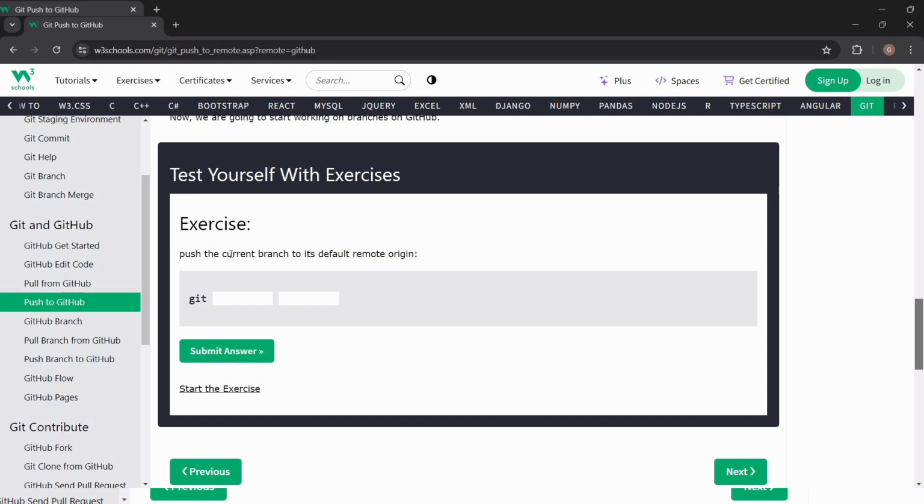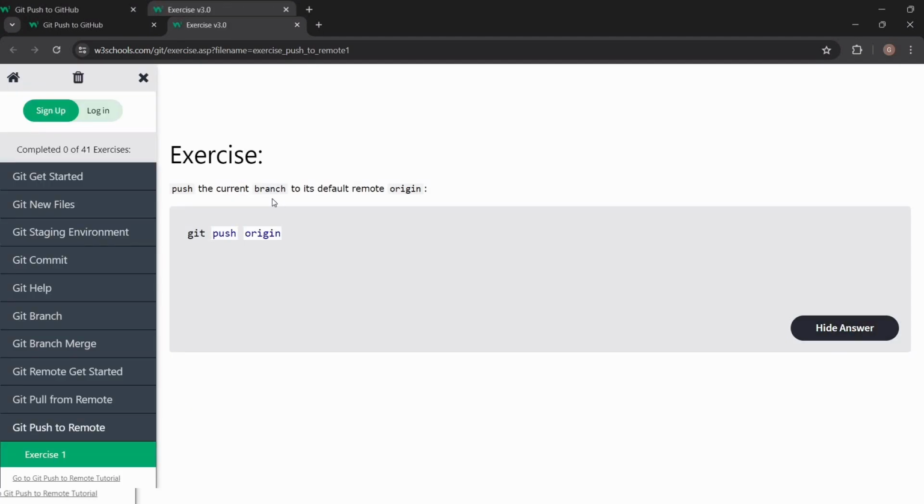Okay. Push the current branch to its default. So we will write push to origin. So what we are doing is pushing the current branch to its default remote branch. So like this it works.